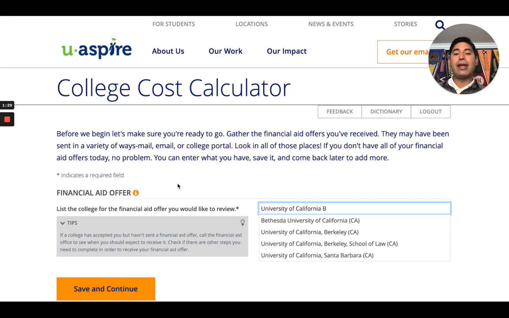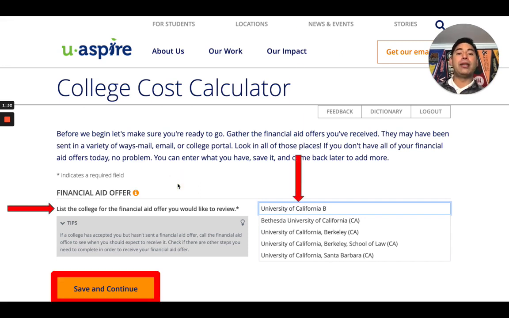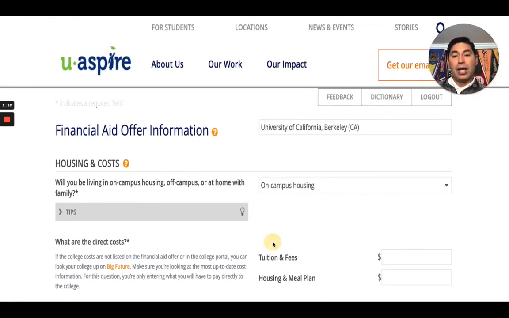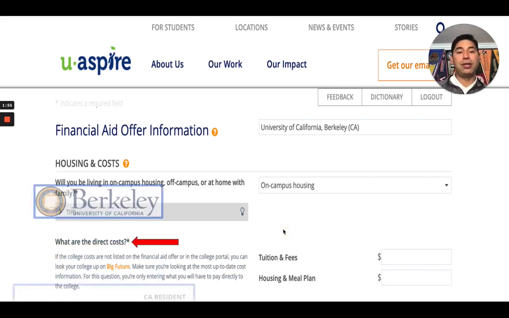When we do that, it asks us to put in the college or university's name. Once we've done that, we just hit save and continue. The first question they ask is on-campus housing, off-campus housing, or at home with family. So you identify your living situation when you're going to be in college. The next question is, what are the direct costs? So how much does it cost to attend, in this case, UC Berkeley?